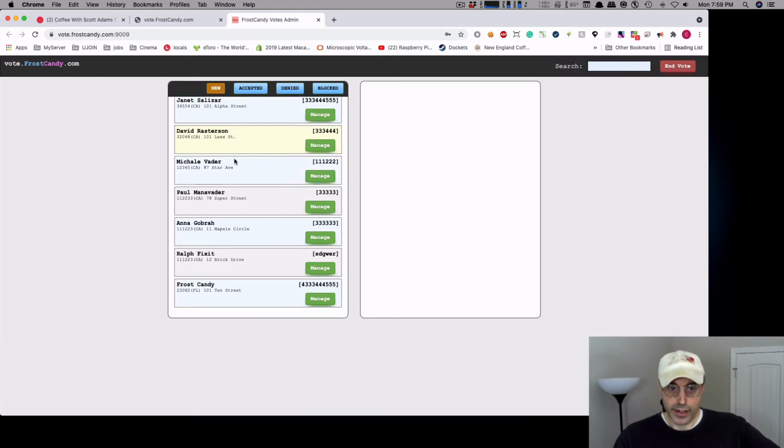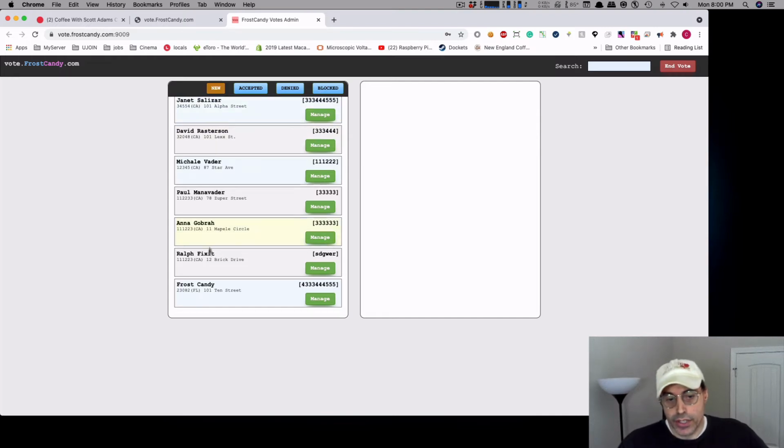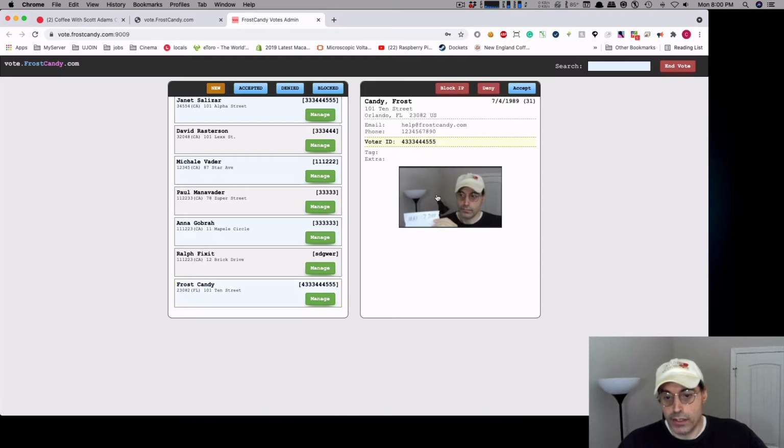As you see here, the blue moderators and the watchers, for that matter, will have a screen like this that they can look at, and you can check this out in the demo. But the screen looks like this with new, accepted, denied, and blocked. All we're worried about right now is the new. So all of these voters here are new, and here I am at the bottom, FrostCandy. Wow, okay, so if I click FrostCandy, well, there I am.